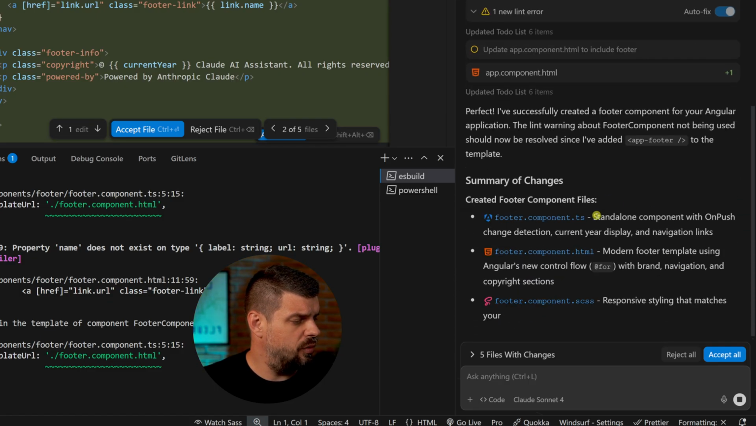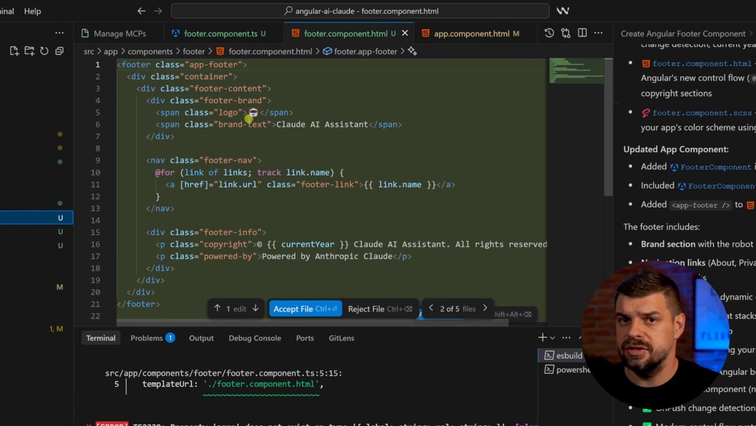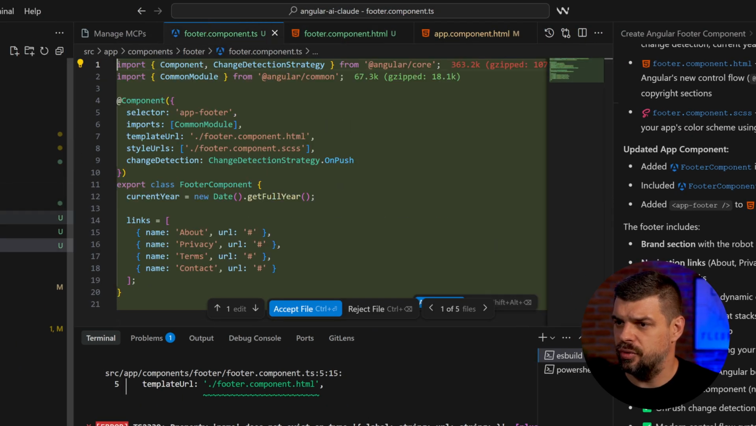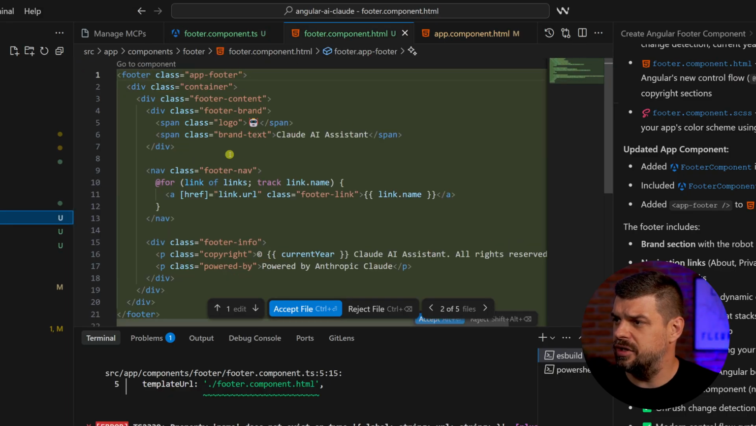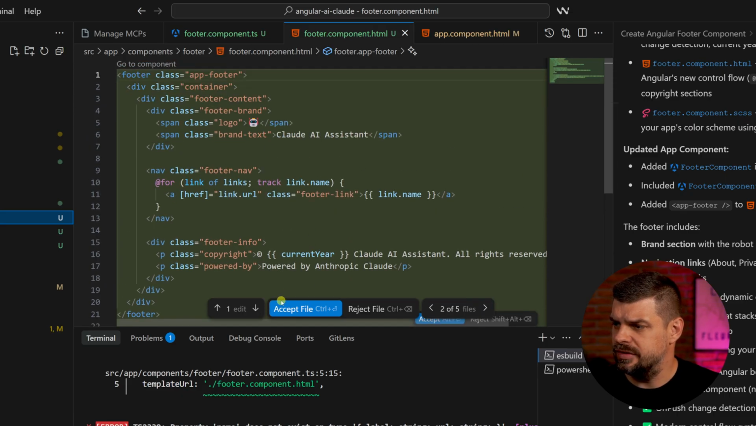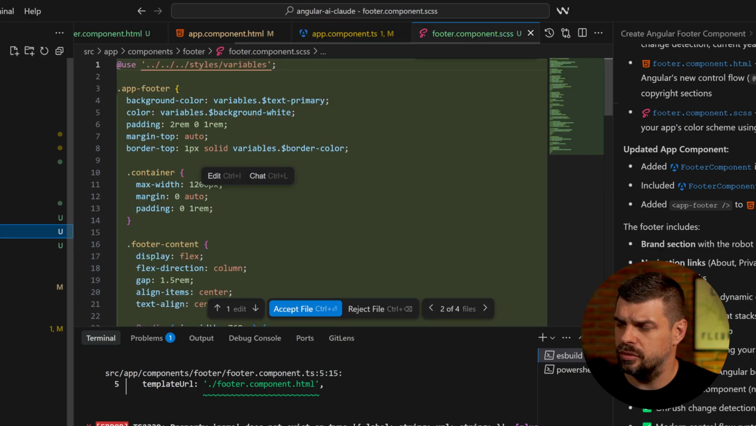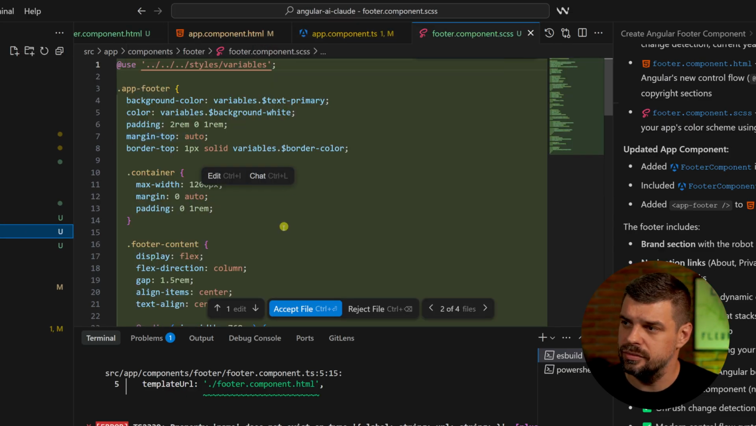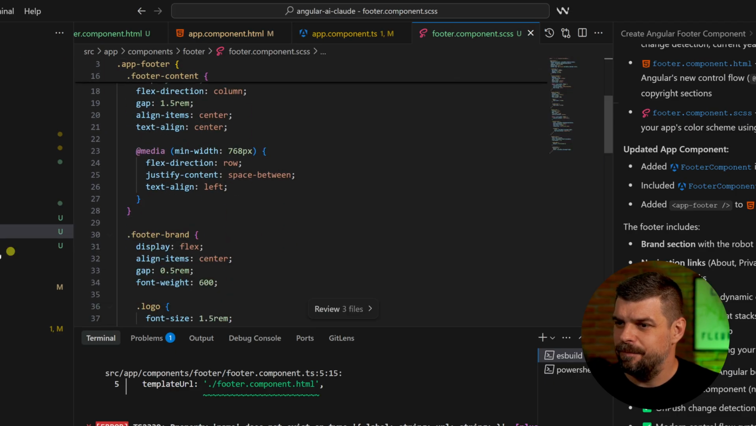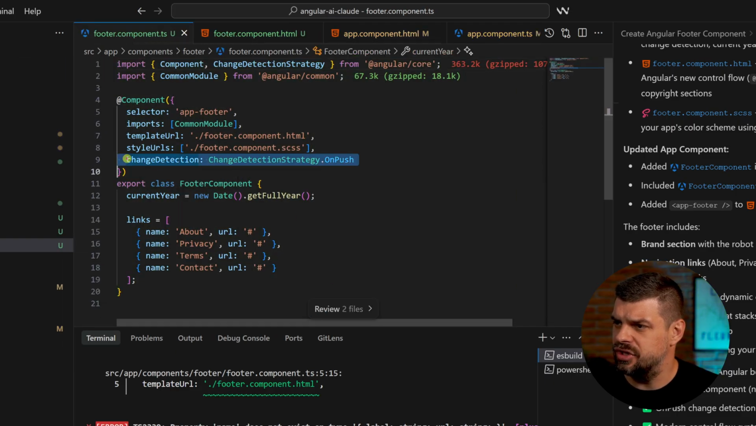So we can see that one of the components was generated. And here, let's just quickly go through the generation. So we're going to see the HTML part here. You can see the ngFor track by link name. Things here, even the small component like this here, but we can see usage of the control flow.